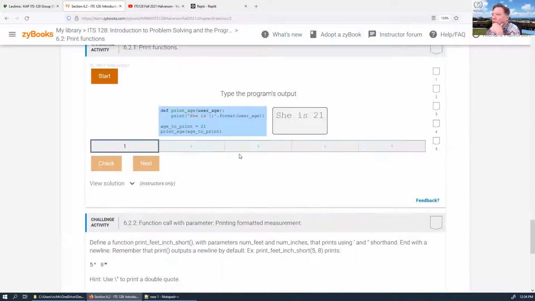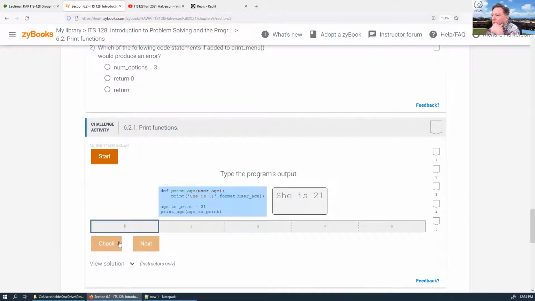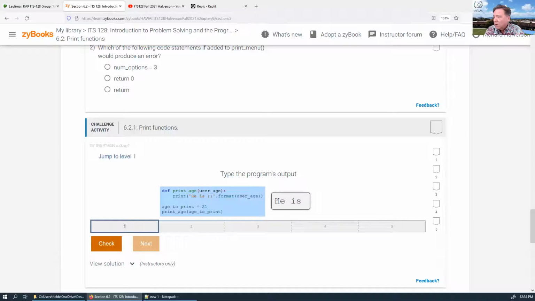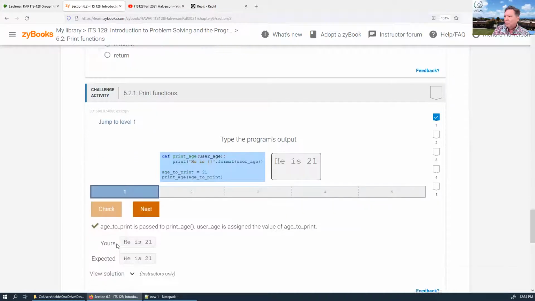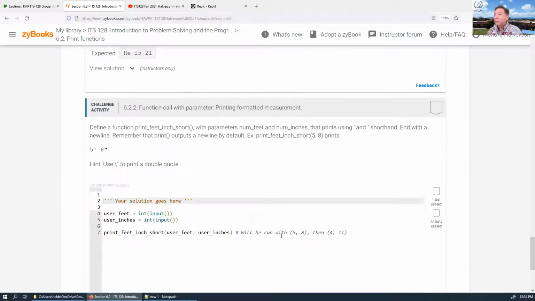Okay, so let's do this challenge activity. Start. What am I supposed to do? Age to print is 21, and then we call this function here called print age, and it prints out he is 21. Enter. Well, that's just too easy. Okay, what's this one?